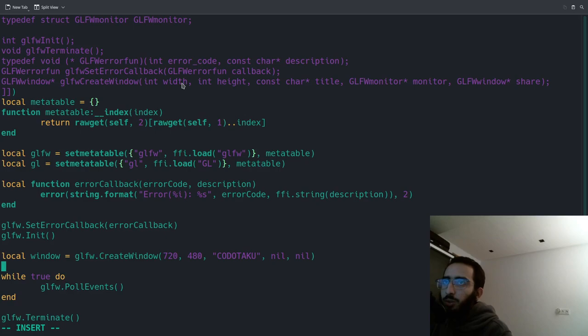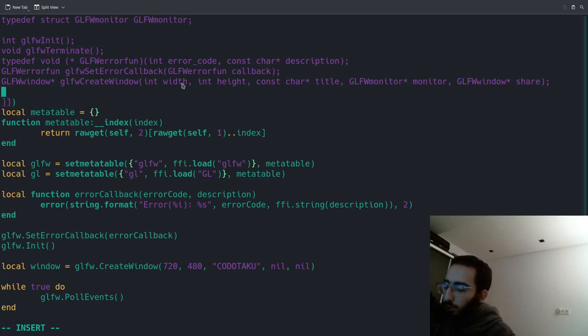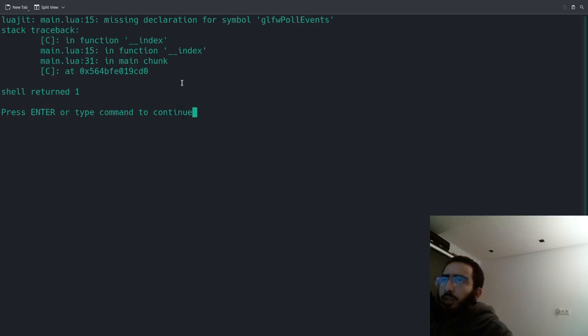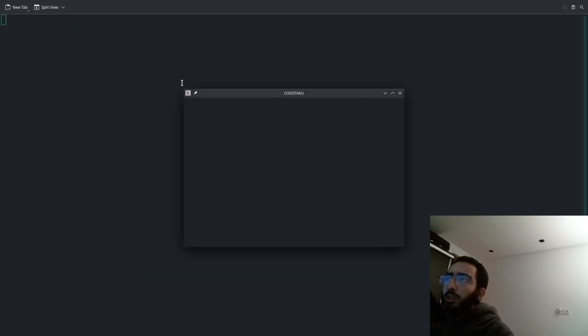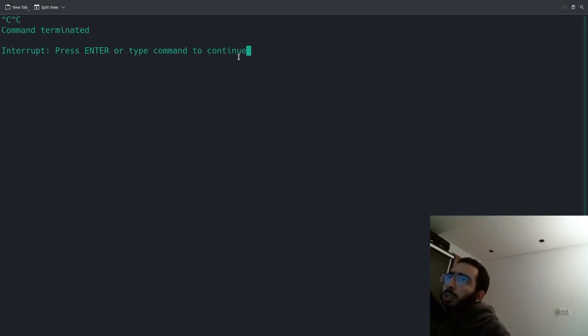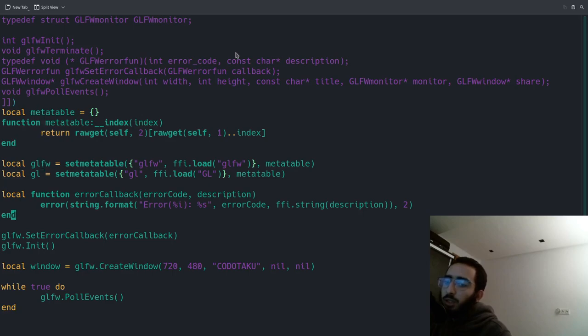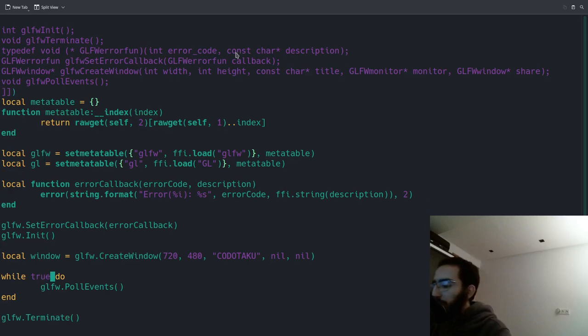GLFW.pollEvents. So now I can use poll events, I have to declare it, of course, void pollEvents. Hopefully I spelled it right, but of course I forgot to add GLFW here. So GLFW pollEvents. Now we're polling events, right? We're handling events, but the infinite loop doesn't ever stop.